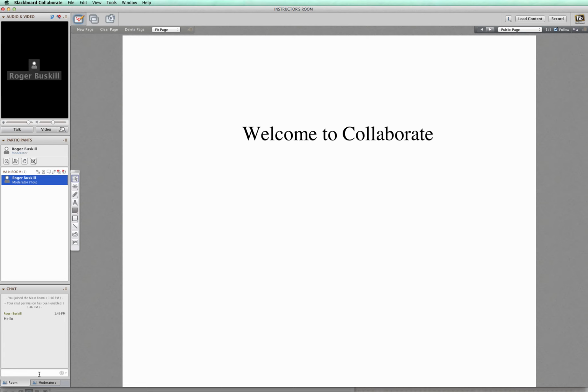There again, you would use the chat, and if you want to talk, you would raise your hand, and then the moderator would turn their talk button off, and then you would turn your talk button on. When you're finished, make sure you turn your talk button off. And that's pretty much how you use Collaborate.